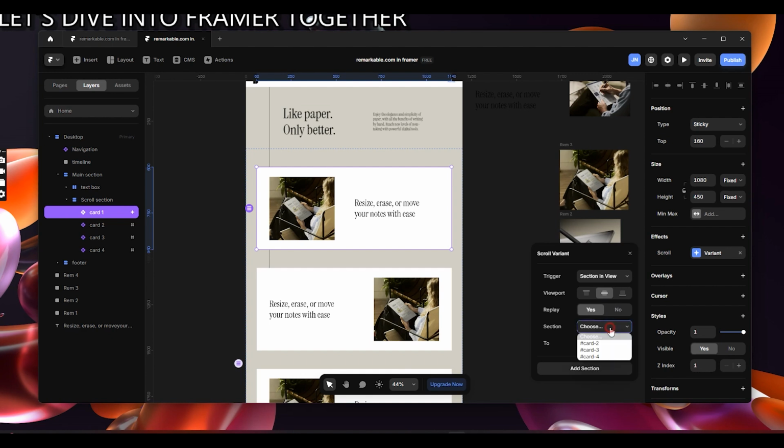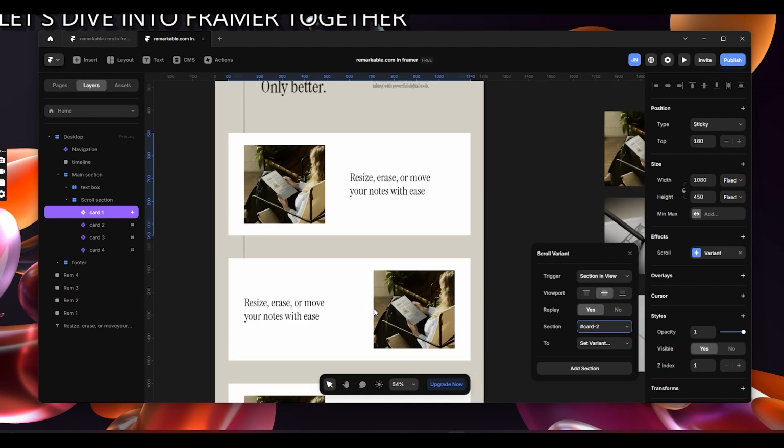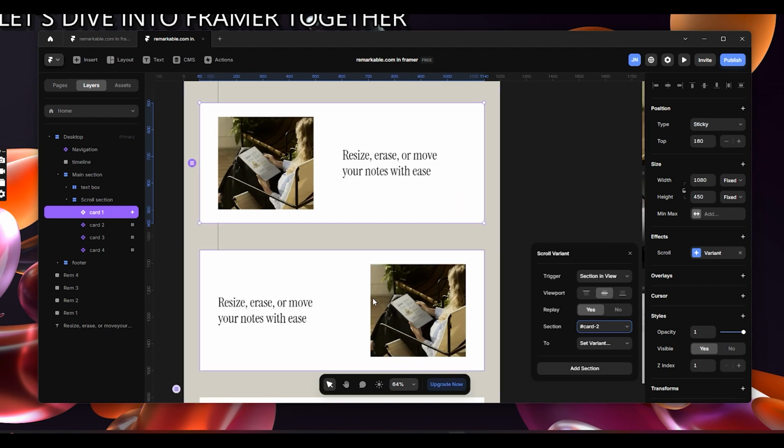So we're gonna use the section card 2. We're in the first card, and we want the trigger to be the second card, this card specifically. This card is going to be the trigger of this card. So when this card gets to the center of the viewport, we're gonna see it change to variant 2.